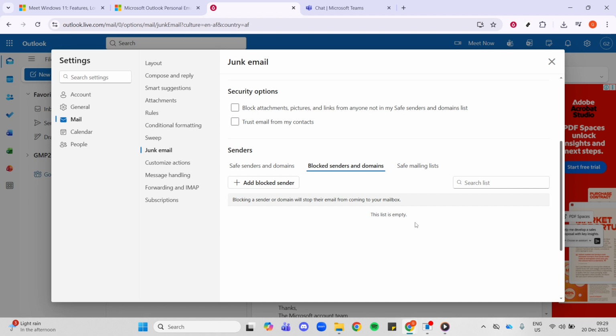To recap, blocking is done directly from an email by right-clicking, choosing Block, selecting Block Sender, and confirming with OK. Unblocking is managed from your settings: File, Settings, Mail, Junk Mail, open blocked senders and domains, remove the entry with the trash icon, and click Save.